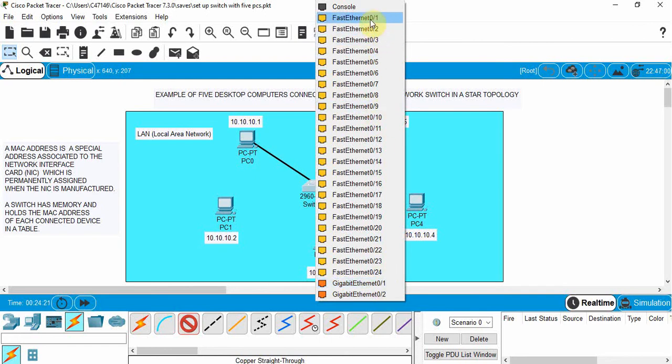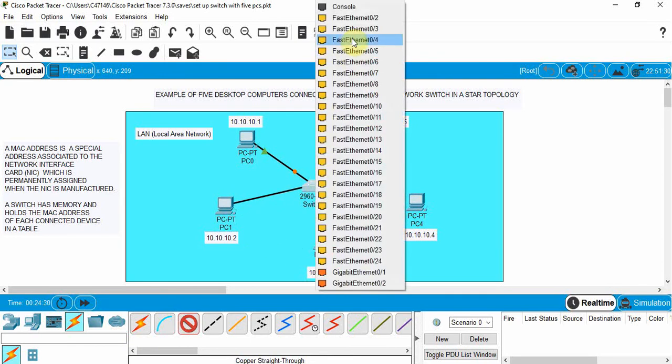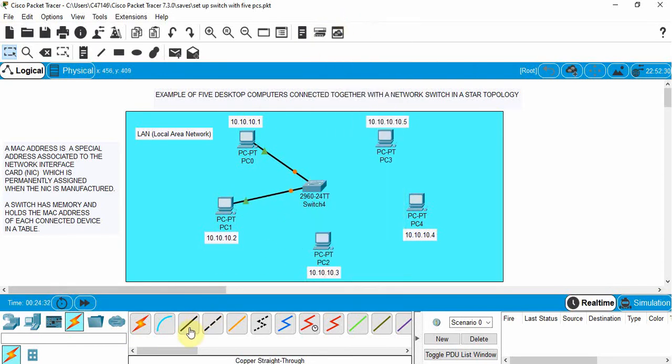So for the first one, I can pick any of these fast Ethernet ports, and you're going to do that for all of these. Just connect from the fast Ethernet port to one of the ports on the switch. Do that for all your 5 PCs, like so.